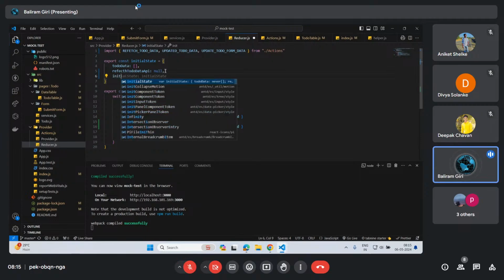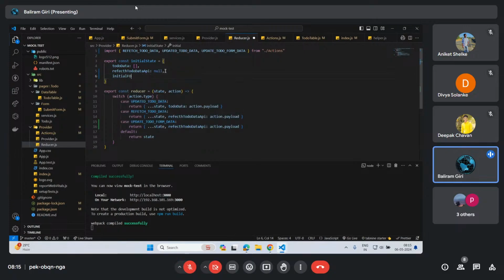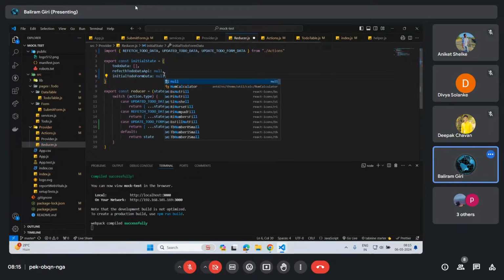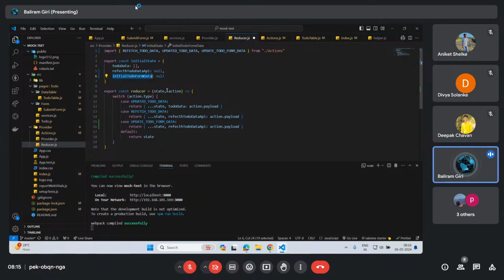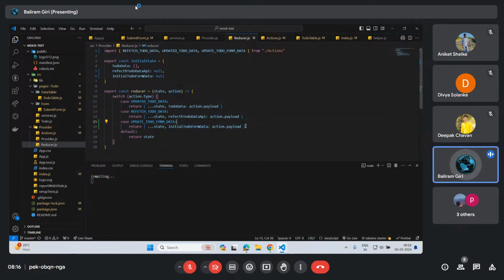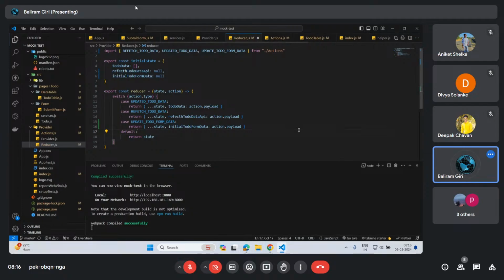Here I will do one thing. Initial form data. To do form data, because form may have multiples. To do form data, and initially it is null. Okay, and this form will have an object. So do one thing. Here you will pass as an initial form data, and action.payload will pass it. Okay, that's it.